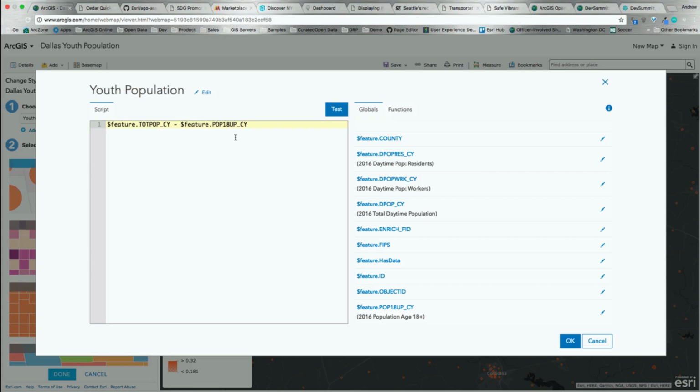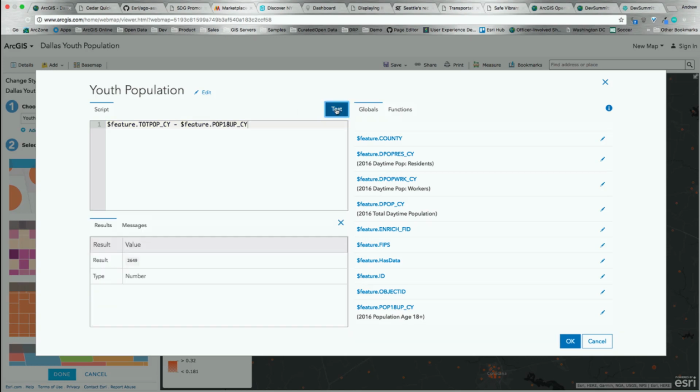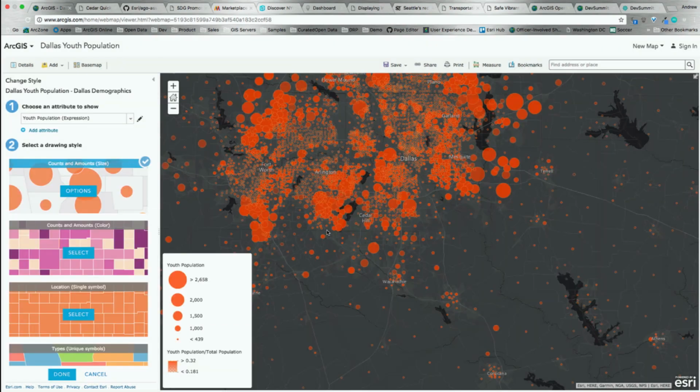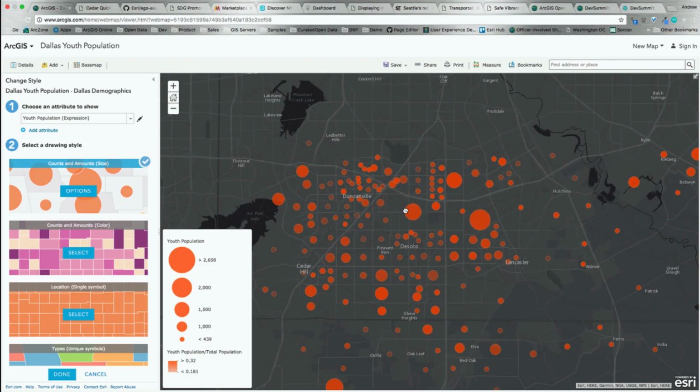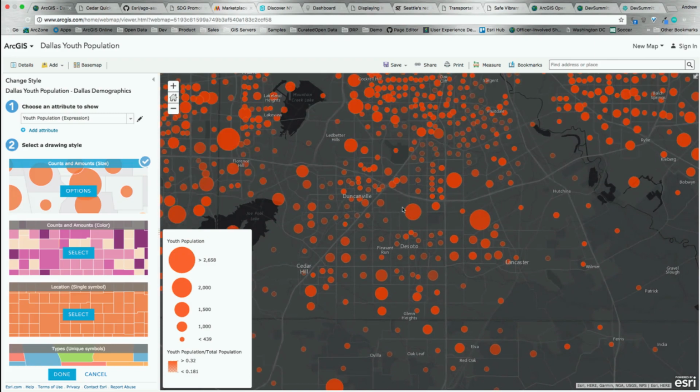So what Andrew's got there on the screen is actually the dialogue that you would use to put this together from the data or from the attributes in the feature service that you've got. Then we hit OK. And then we hit OK, and you can see how that then visualized the map. If you want to see a lot more of these, there's a whole group in ArcGIS Online that has a lot of these expressions built.